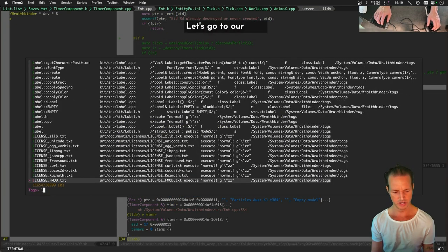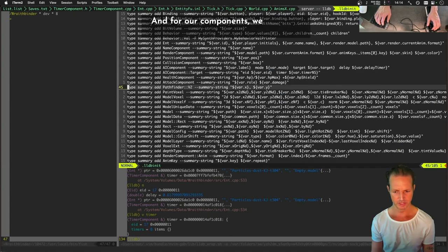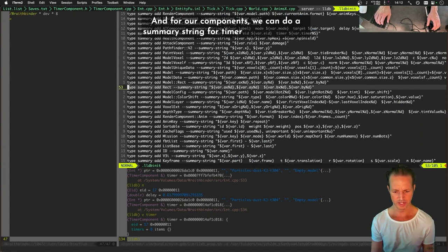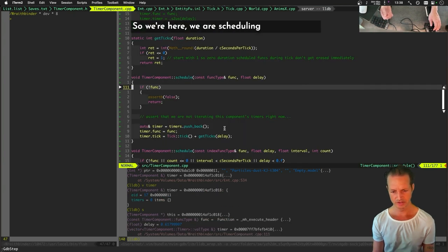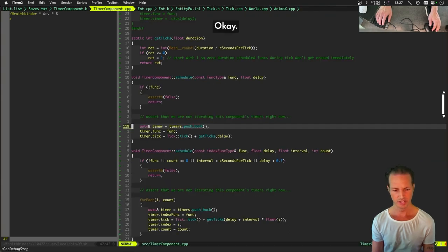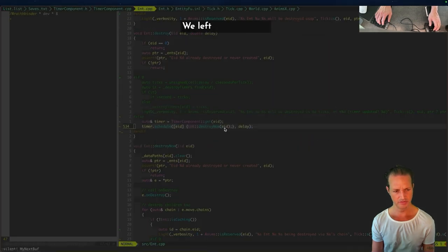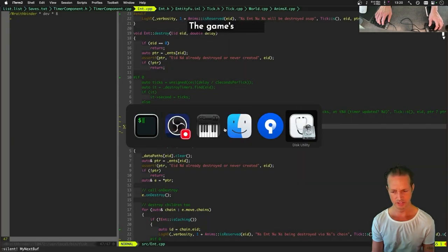Let's do one little thing. Let's go to our LLD. Yeah, this thing. And for our components, we can do a summary string for timer component now. Okay, so here we are scheduling our first timer. We should have a func. Oh, we're not using the destroyed. Oops. Okay, so we forgot one thing. In our int destroy, we left the game run. Okay, there we go. Game's closed now.